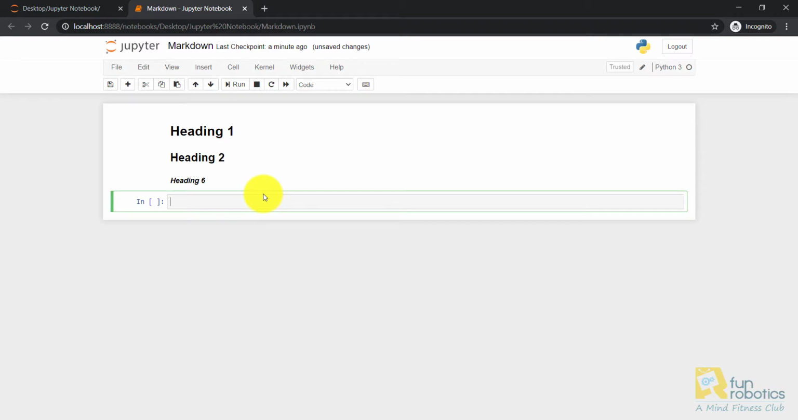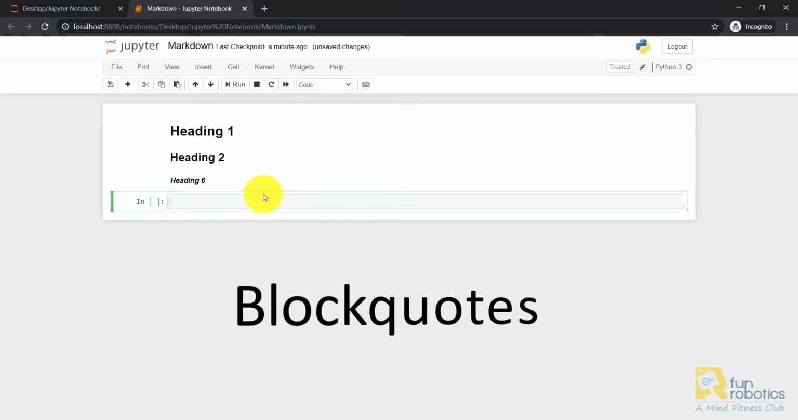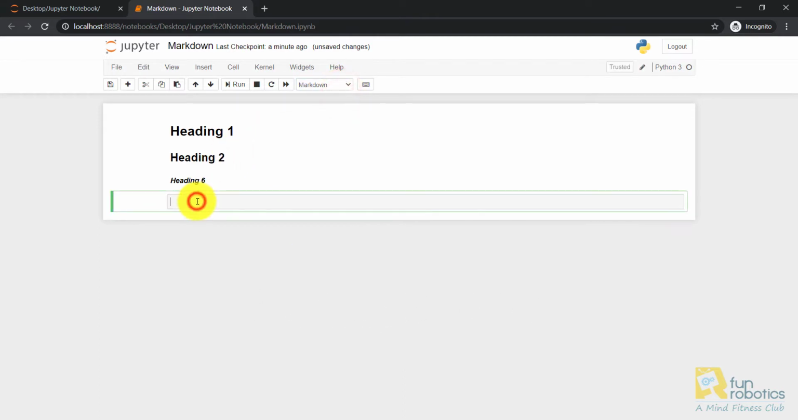We can also create block quotes. Block quotes can hold a large chunk of text. They can be obtained by using the Markdown symbol greater than. Let's try them.